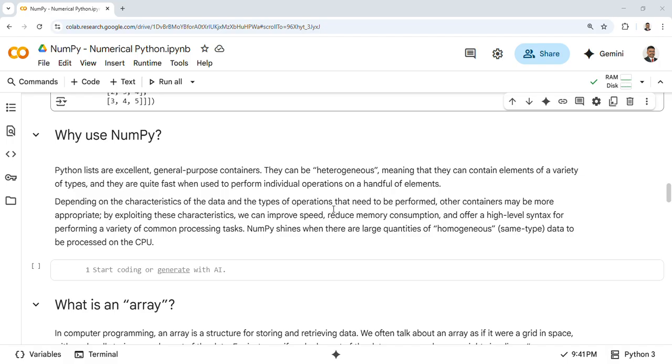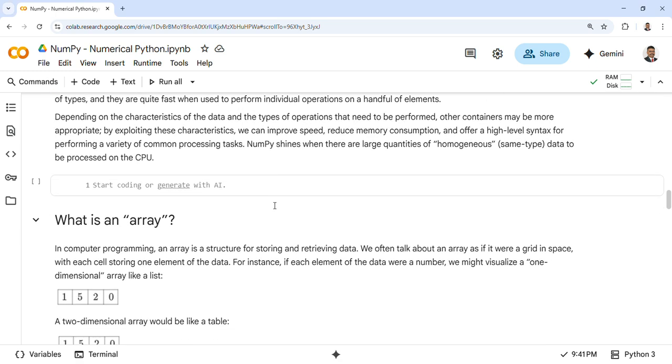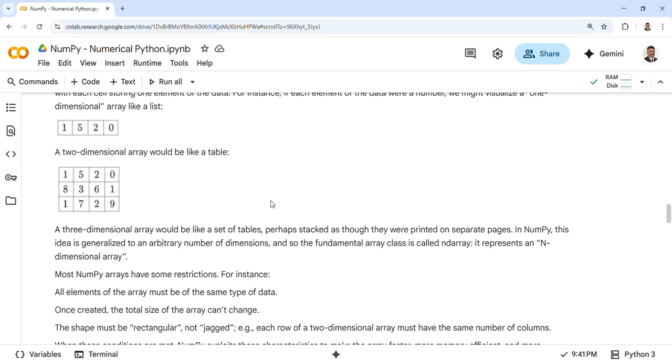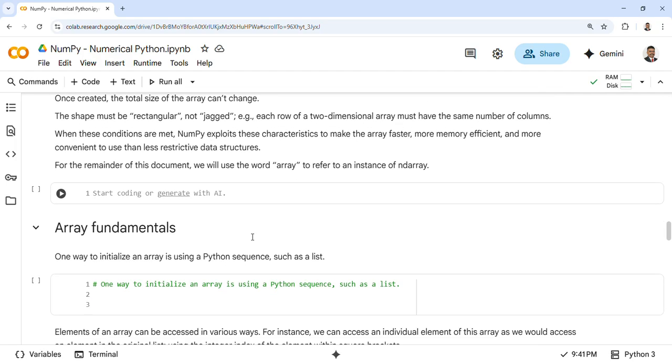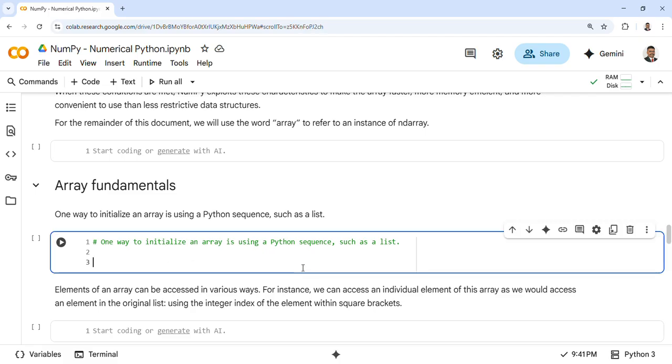Okay, so that is my NumPy. It depends on the characteristics of the data and the type of operations that need to be performed. Other containers may be more appropriate, but in the case of an array it is very fast in nature. So these are the things we have to understand here. I have added a few important points. Now, fundamentals of array. So, array fundamentals, what are the things?